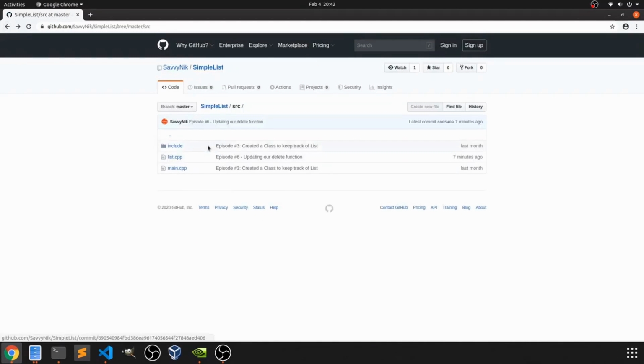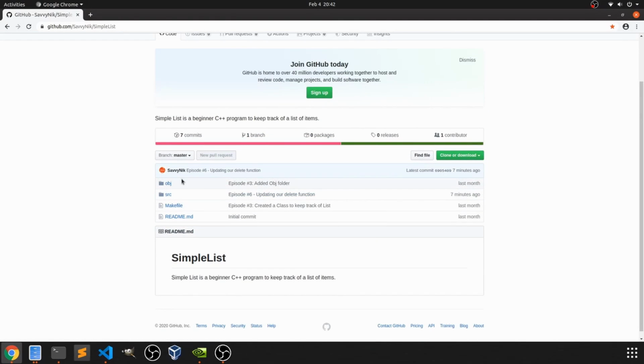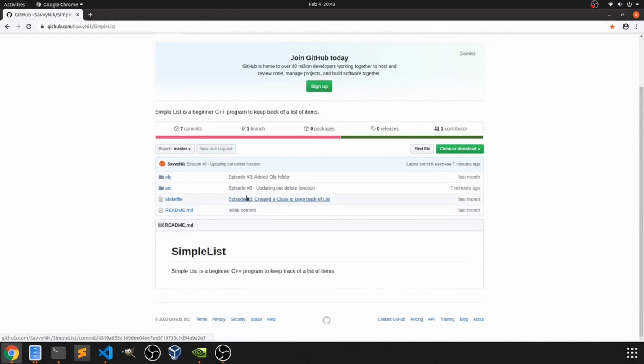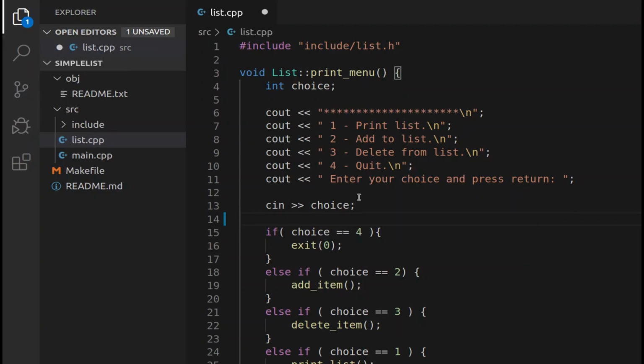And if we go back here, I can just look at the simple list main repo. And you can see in the source folder we have episode number 6 as our commit, updating our delete function. And that's really it, at least for the basic functions of Git Source Control.